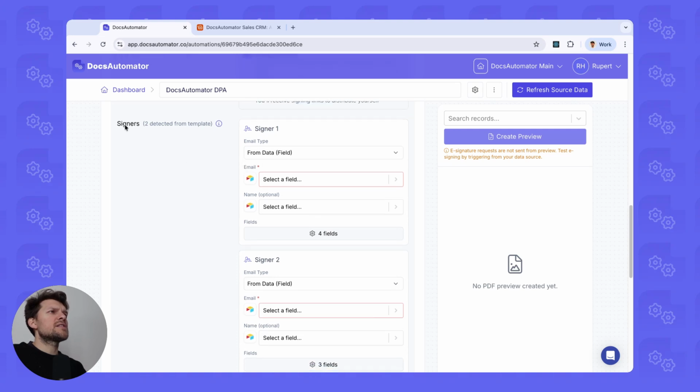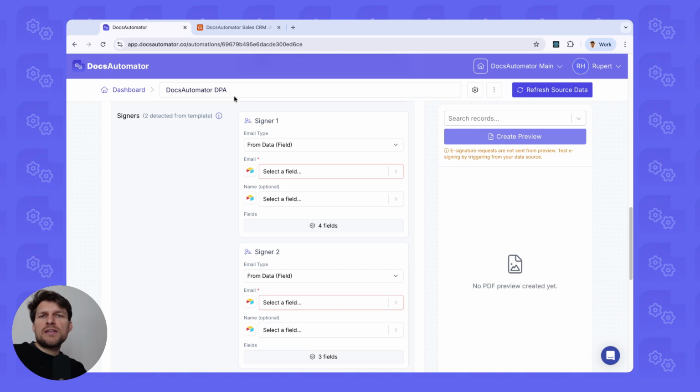And then we declare the signers. We have 2 signers here. We have those 2 signers because we defined 2 signing tags in the template. And signer 1, as I mentioned before, will be our external party. This is coming now from Airtable. As you can see, you can select fields from Airtable here, and the email is actually called email.